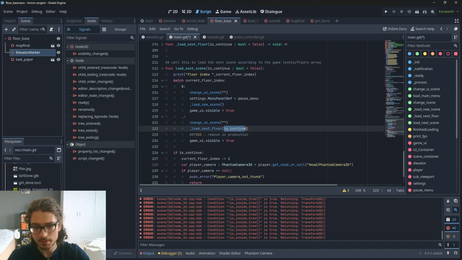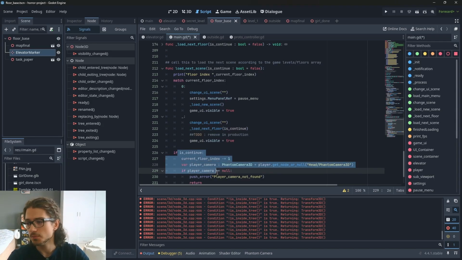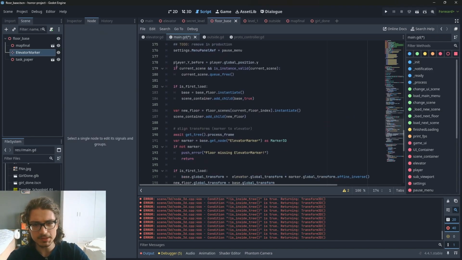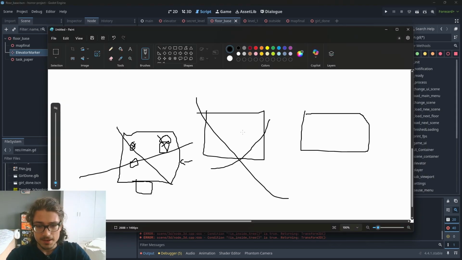And you don't have to worry about the parameter. This is if the player pressed the continue the game button. It's not important right now. So in the load next floor, I do the same things: free the current scene if there is one, and then I check if it's the first load. Because yes, we want to keep that basic floor in there. We want to keep this in there and not change it between the floors, but at some point we have to load it in the scene. And we do that the first time we load this floor thing.